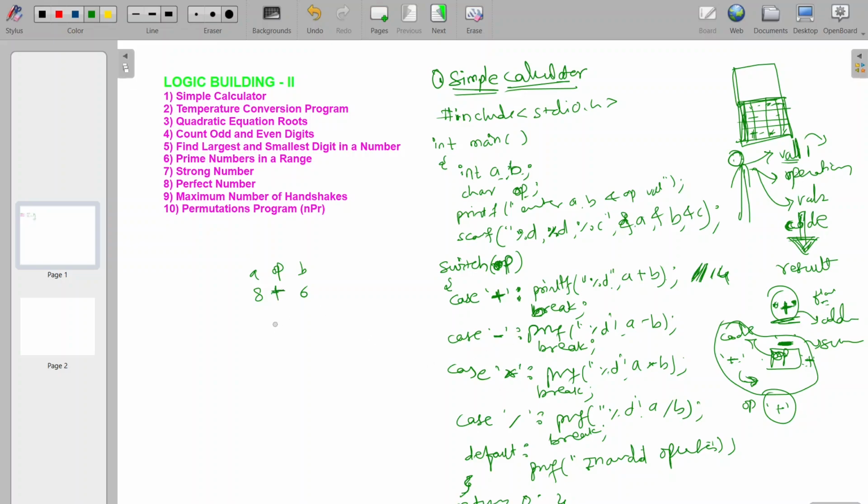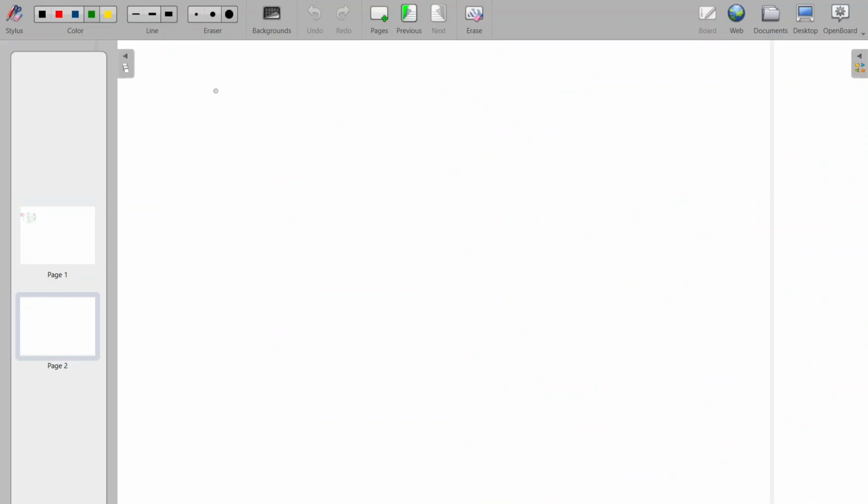So in this way, if I give a and b as 7 multiply 6, it will directly go to that star, match with this star and calculate this one. 7 times 6 is 42, and after that it will break and come out of the switch. So this is the first program we discussed earlier. Now we will go to the second program, that is temperature conversion.